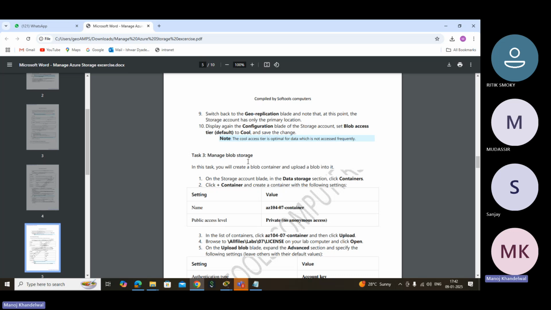Then manage. So we have completed this second task. In the second task, what we have done: we have created a storage account, we have seen its properties, we made it LRS, GRS, and set hot tier, cold tier, like that. Yes, sir. Configuration. Now we come to task number 3. Manage blob storage.